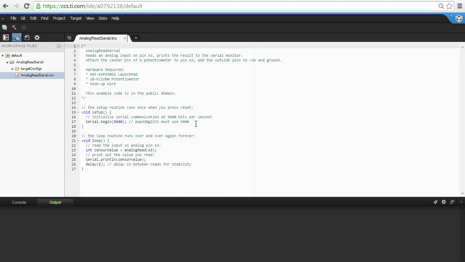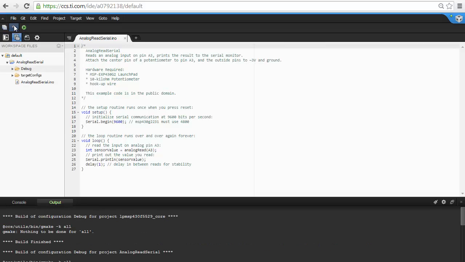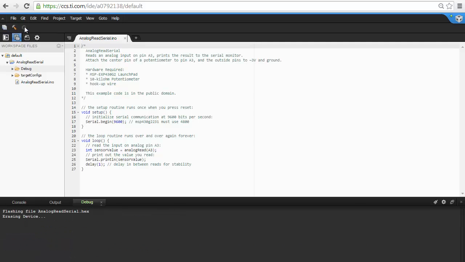To build the example, I simply click on the hammer. As you can see, the build is instantaneous, and I then click on the Run button. Note that if you have never connected to a device before in CCS Cloud, it will first prompt you to download and install a small agent.